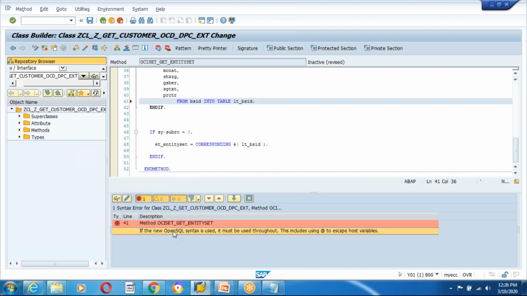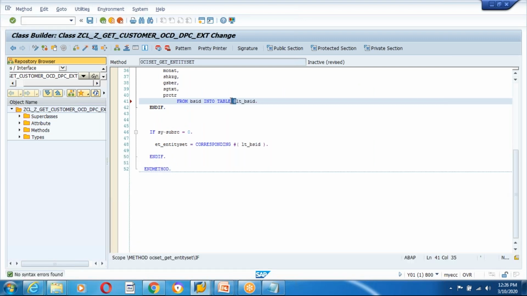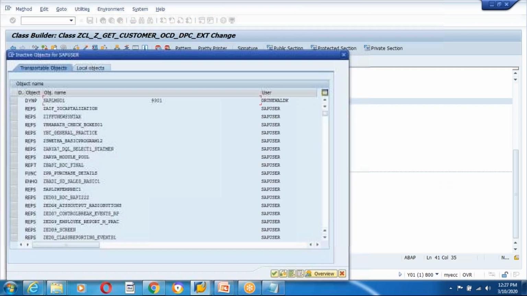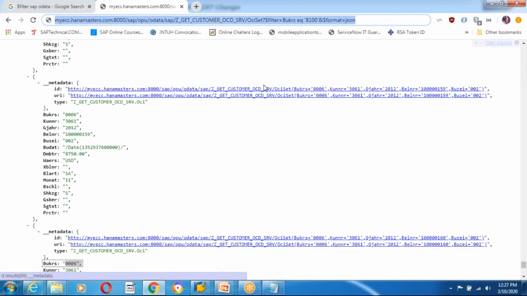New open SQL statement is used. Yes, you need to use an at sign, pretty printer and activate. So now we put on a breakpoint again. Okay, now I will trigger the request. So again I enter.